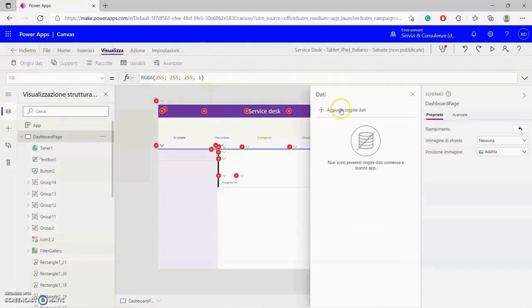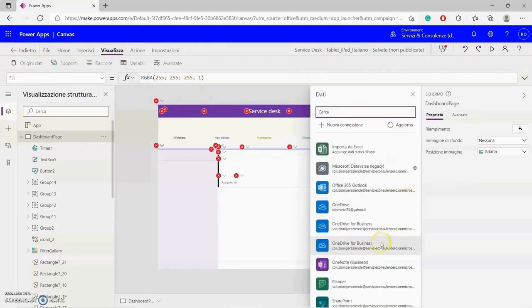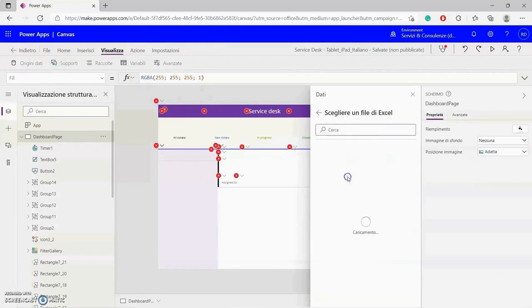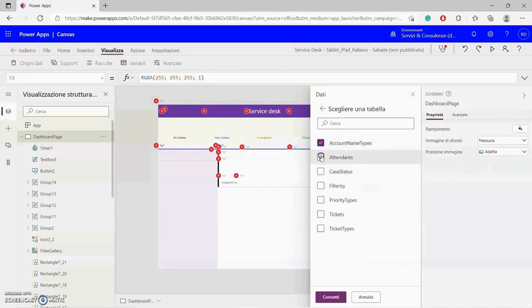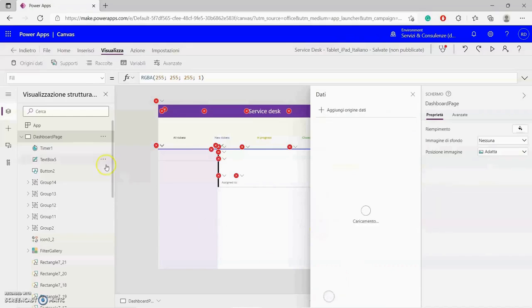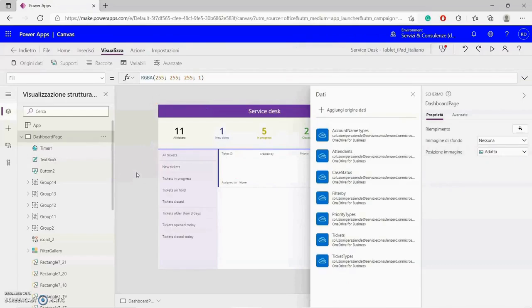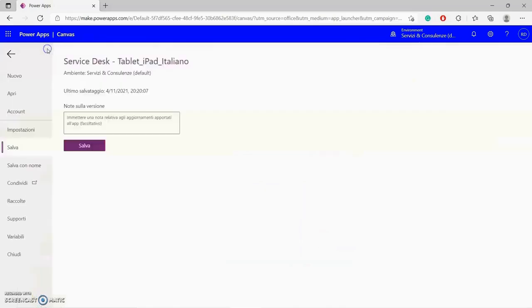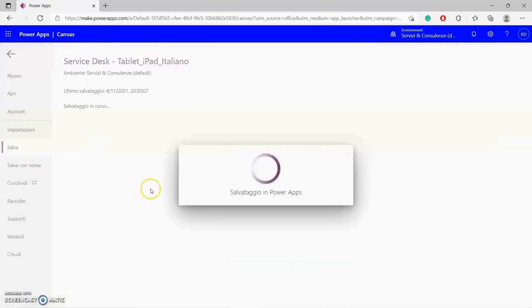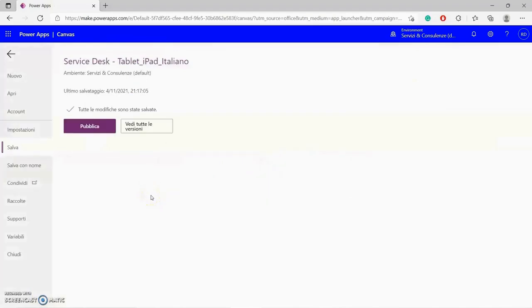Add a OneDrive for Business data source, PowerApps folder, Template folder, Service Desk folder, and Italian score. Excel icon, and we will check all the data source tables and click on Connect. We wait for the loading of the data source to be completed. Load error disappeared, files saved, and publish this version. Let's return to the list of applications.